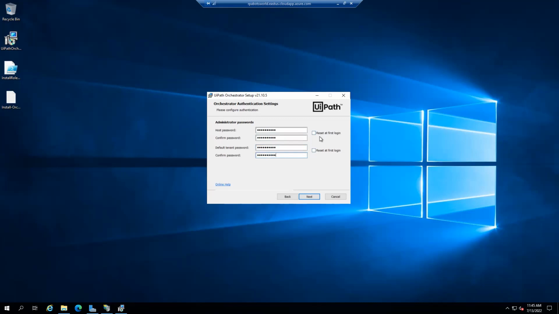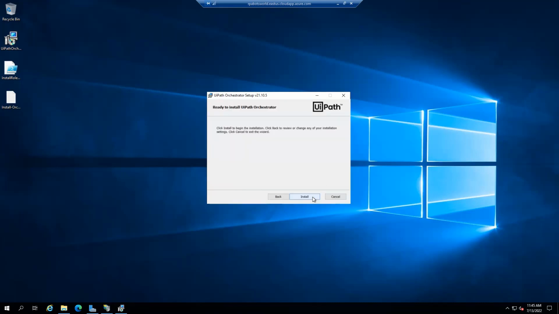And here you should be able to check this checkbox if you want this password to be reset at the first login. But for the sake of simplicity, I'm keeping the same. And click on next. And now it's ready to install. So installation will start. Meanwhile, while the installation is running, I'll take up some of the questions that we have in the chat window, because it usually takes around 6 to 7 minutes to get installed.